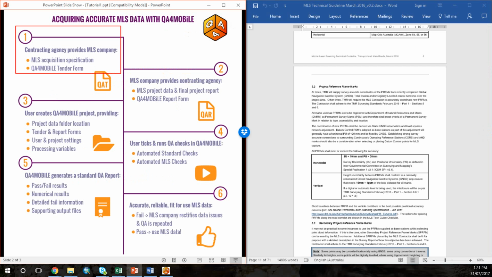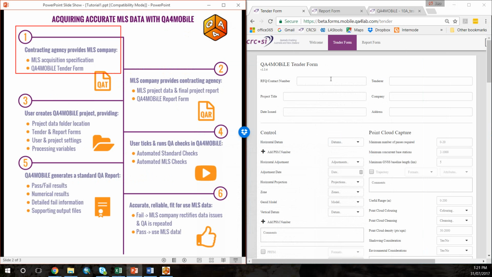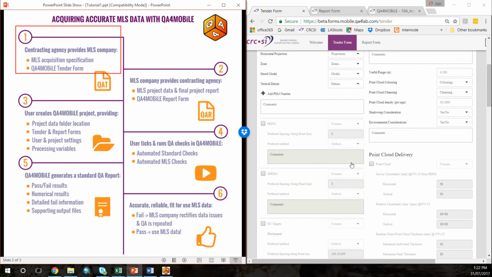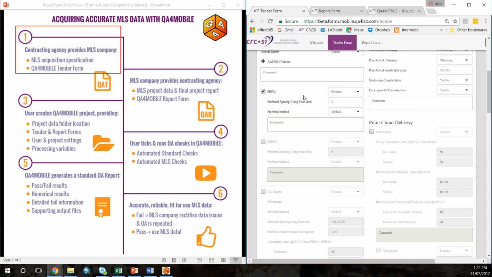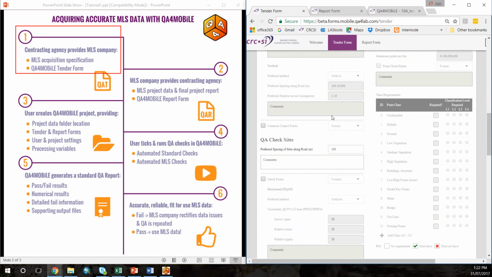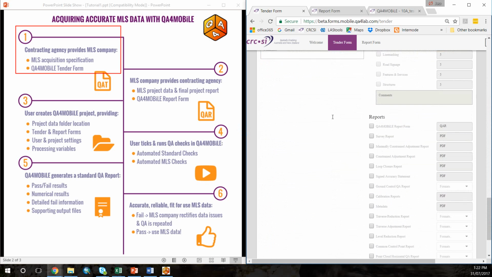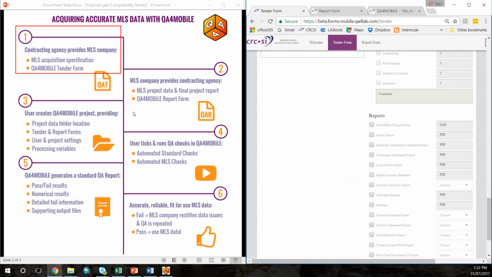They then need to summarize their specification using the QA4MOBiLE form editor tender form, which you can now see on the right. This is a condensed form version of the full specification and allows the software to automatically extract project requirements and check the MLS delivery complies. As you can see, it is simple to complete with tick boxes and drop-down menus. So these documents should then be supplied to the MLS provider.